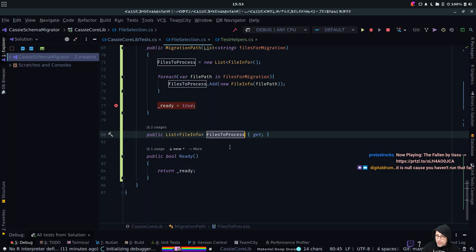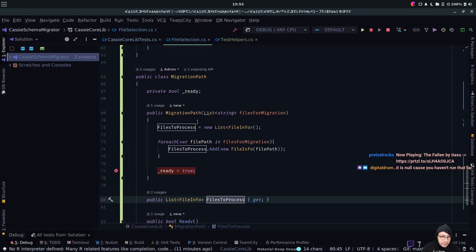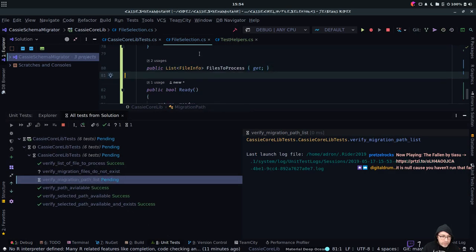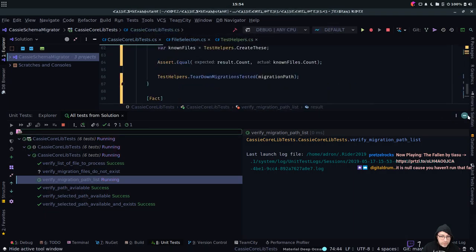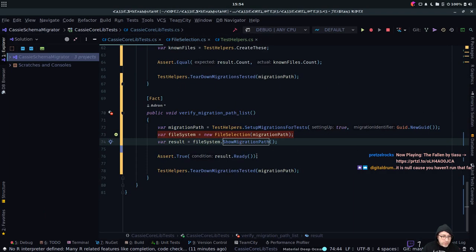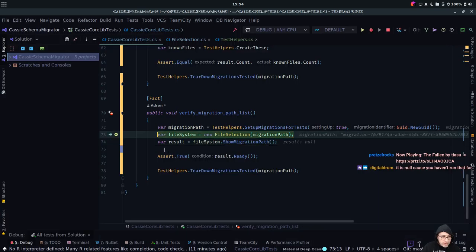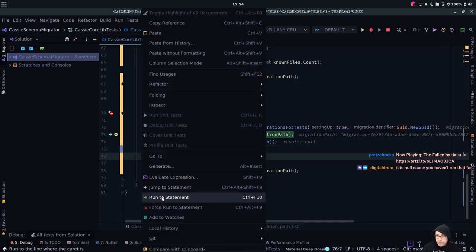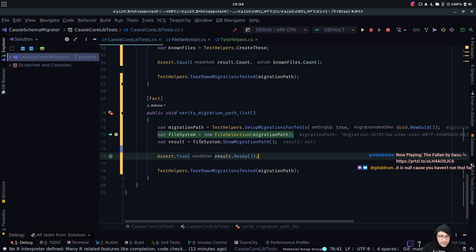But I had run that far, hadn't I? Maybe I missed that. All right, where did it run to? Oh, it's still doing a thing. All right, there we are. So migration path. No, because I had done this. I had said run to statement, which should have given that a value. But maybe I had not clicked in the right spot. Maybe that's what the problem was. So file selection is there.